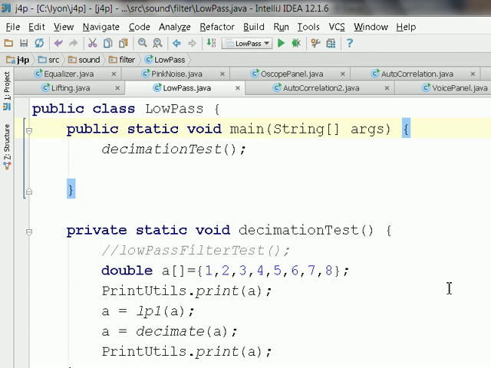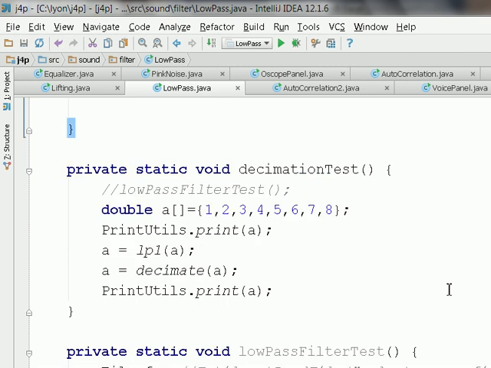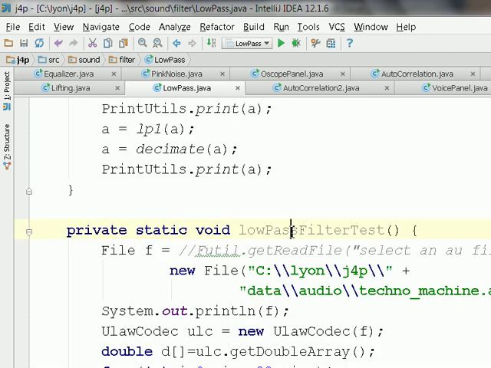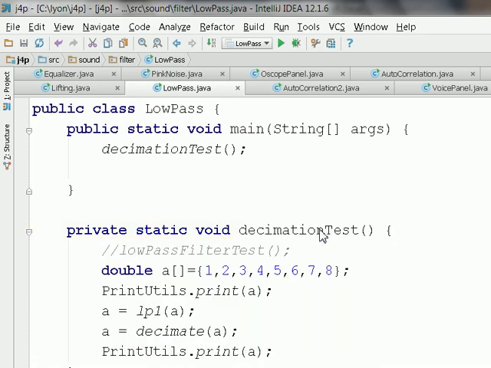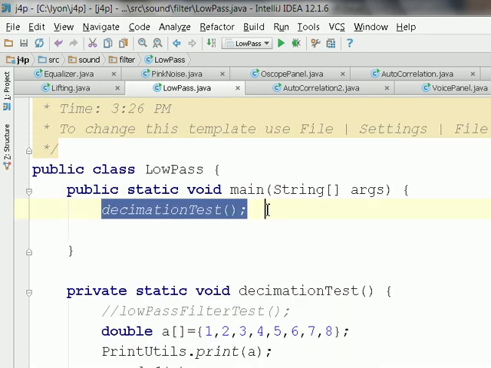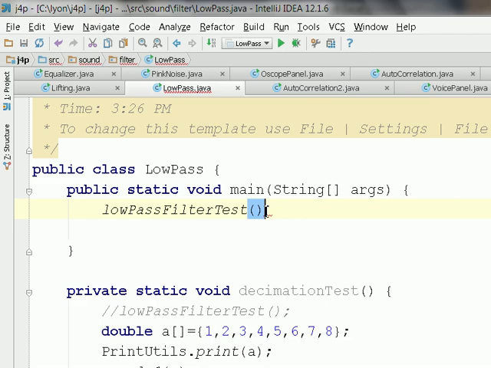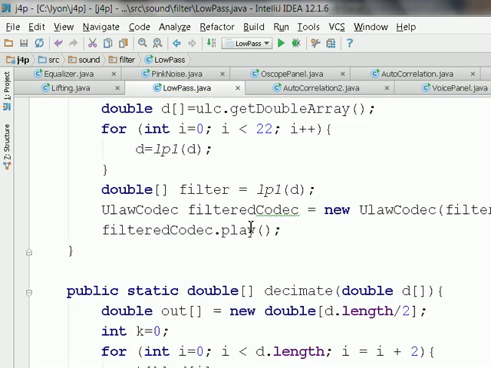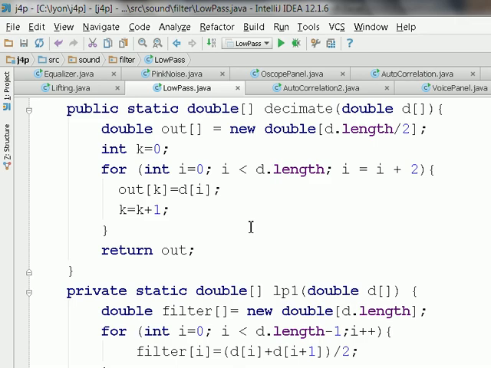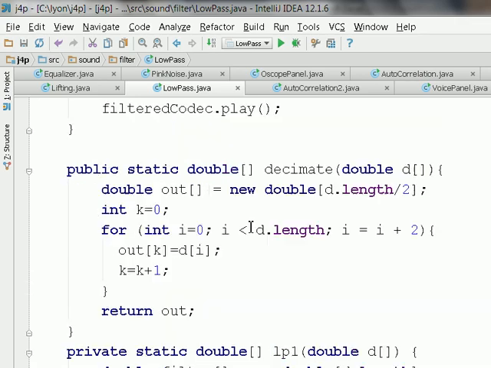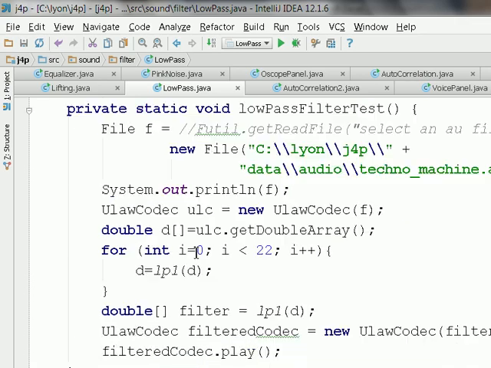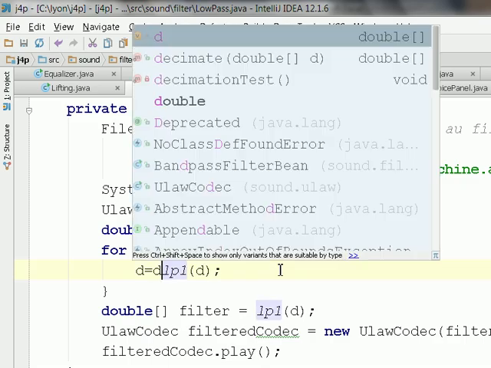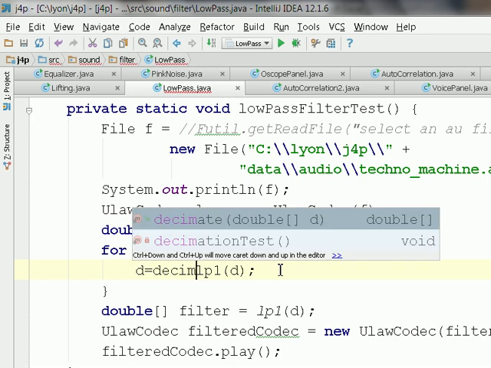So now I've got a decimation test and a low-pass filter test. Let's go back to this low-pass filter test. Now suppose after the low-pass filter you do a decimation. So here it says low-pass filter, and then after the low-pass filter I do decimate.